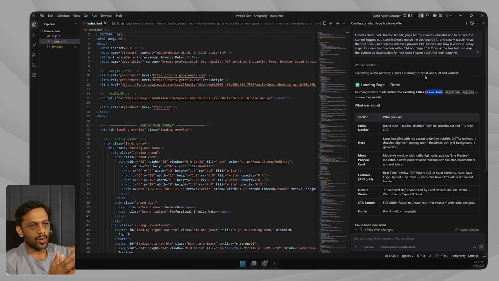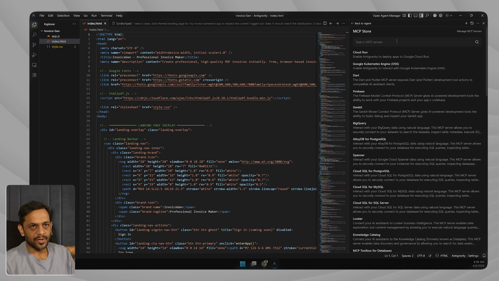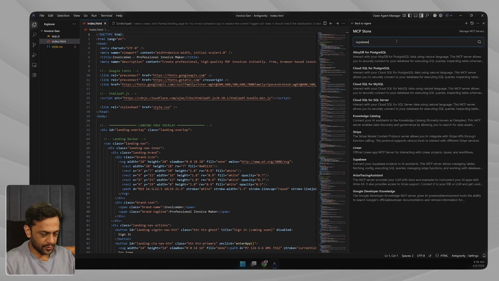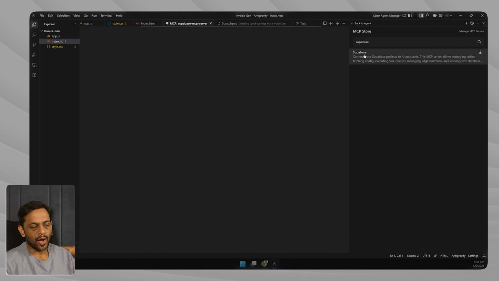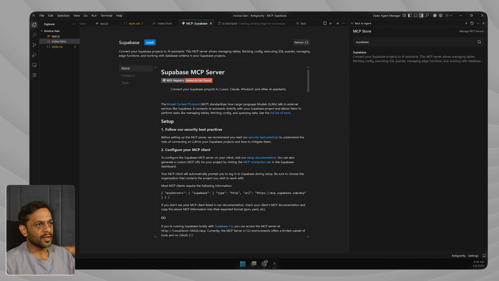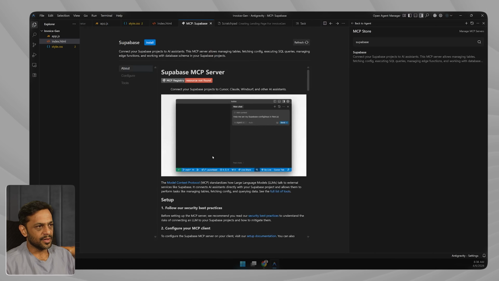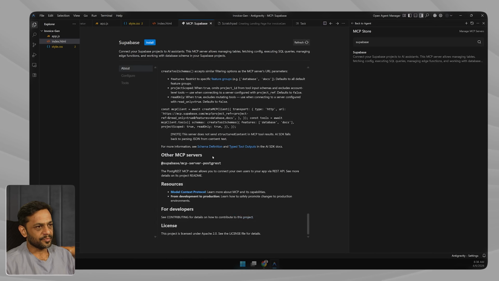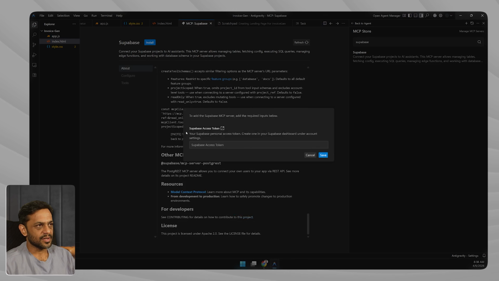Supabase will become our database where the data will be stored, along with authentication, storing of invoices and everything that is needed. And today let's quickly check how we connect our Supabase. For that, we'll go to the 3 dots on the top right, click on MCP servers and search for Supabase. You have this, click on it. You can see the Supabase MCP server with all the details. Just click on install and it'll ask you for a Supabase access token.